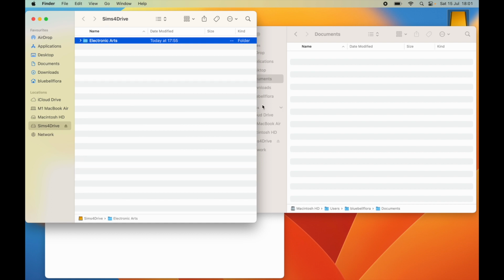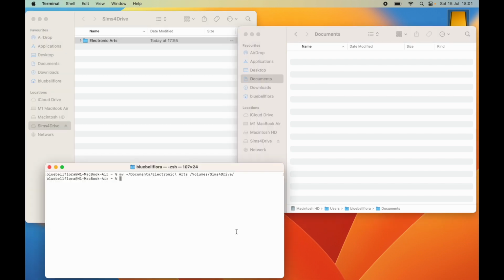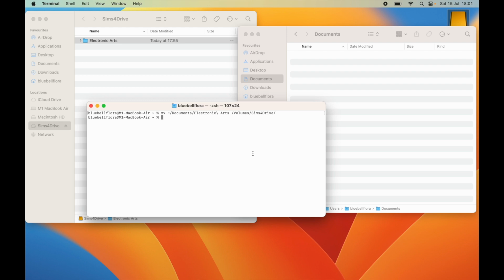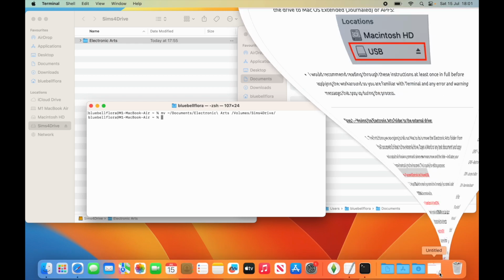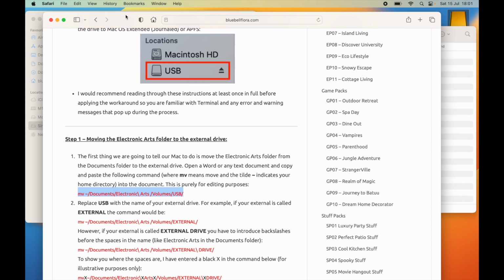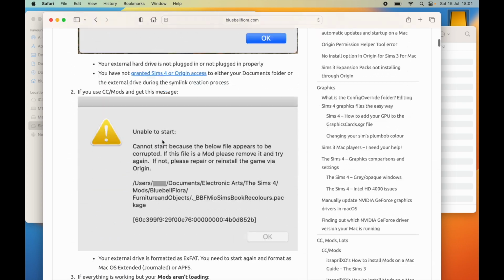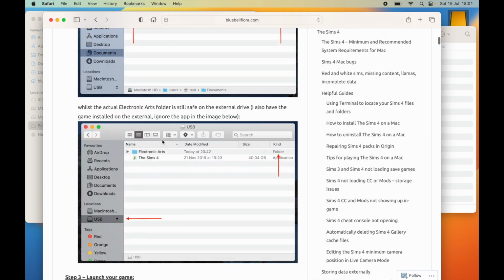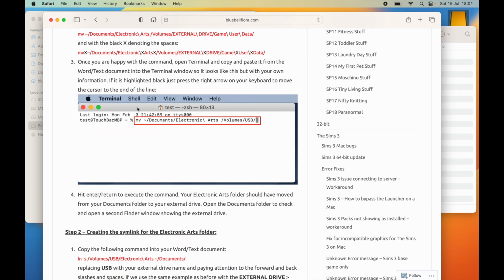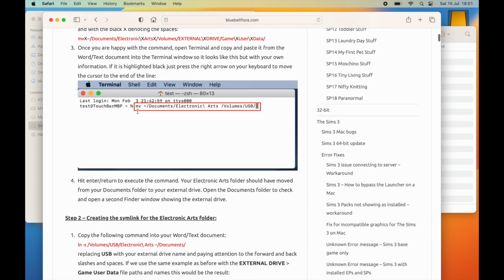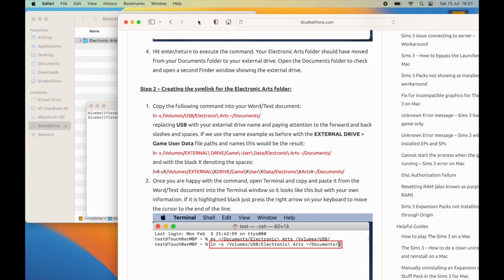Okay, so now we've done that, we are going to create the Symlink. This is the bit where most people run into problems, for various reasons, which again are covered in the guide down here. Common error messages and all the solutions for those error messages. So we've moved the folder. Now we're going to create the Symlink.